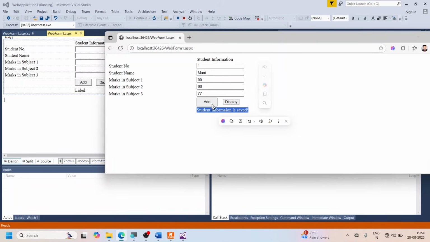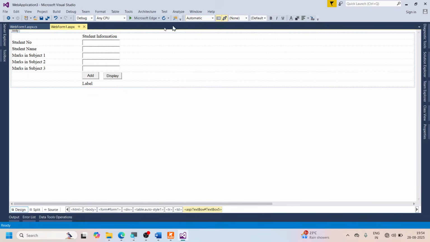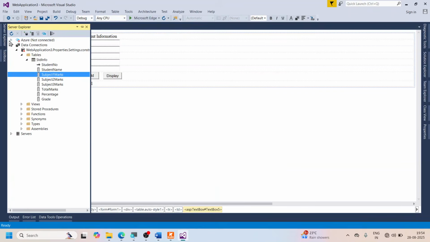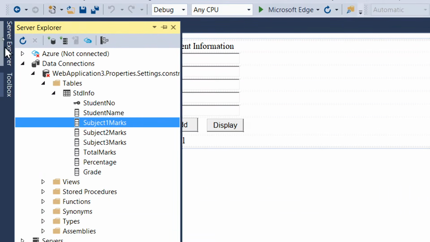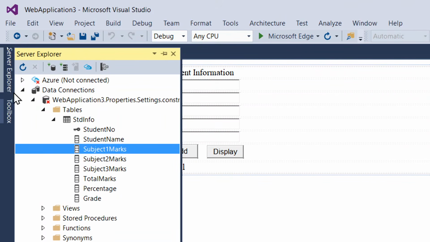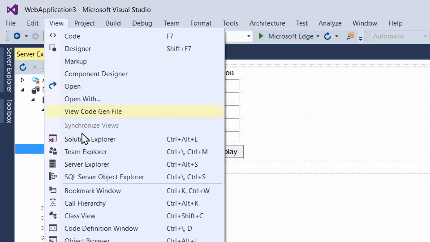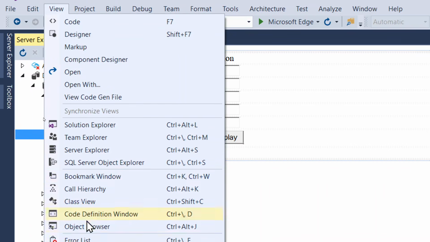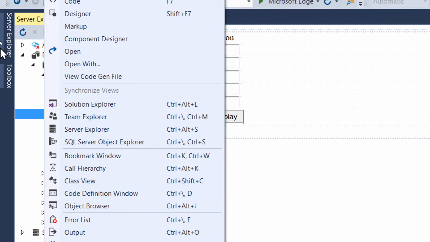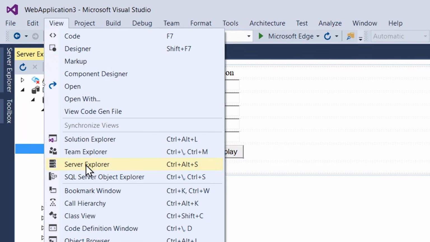So that's it. And once that information is saved, these fields must be cleared so that I can type the other value. So let me just stop here, and let's go to the database and find out whether we are able to really save something into the database. I'm going to go to the Server Explorer again. If the Server Explorer is not visible here, just go to the View menu and find out what you really want to see. If something is not there, go to View and click on it, and it will come to the front.